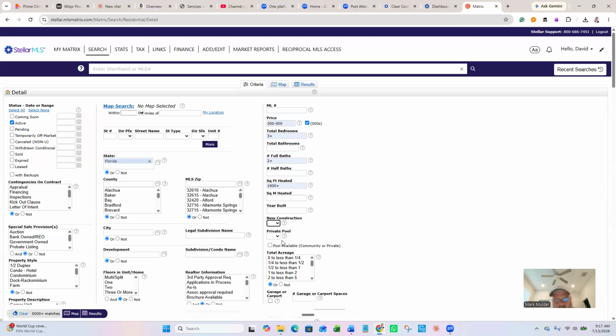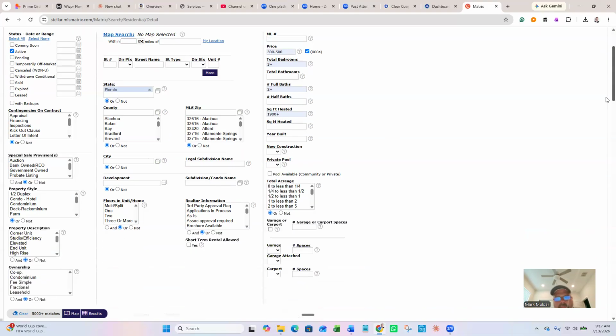If it's necessary that you have a pool, this is where you would answer it, yes or no. If you leave it blank, it will give you both homes with or without pools. And of course, acreage, the size, and all that kind of stuff. If you need a garage, or how many garages? Well, I want at least two, put the number there. If they need three or three plus, you can put that there as well.